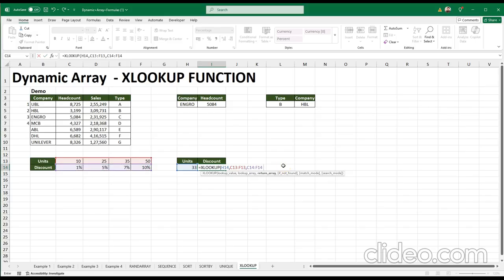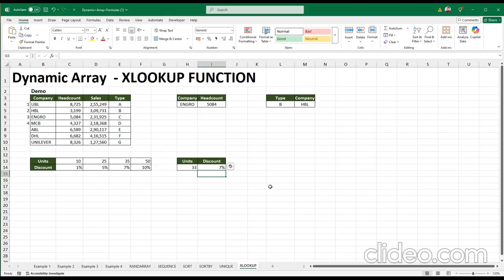Now the match mode. The match mode will be 1 here, because we need either the exact match, which we know is not available, or the next larger item. So we are using 1 here, and for search mode, we are not using any search mode in this scenario, and we got 7%. So if we have 33 units, we can get a 7% discount, right?